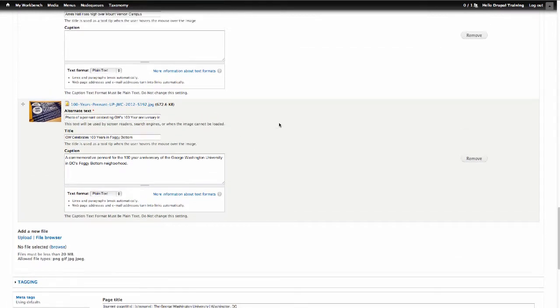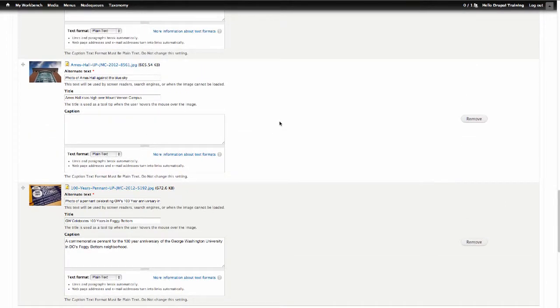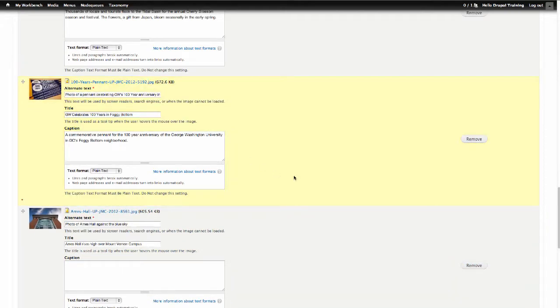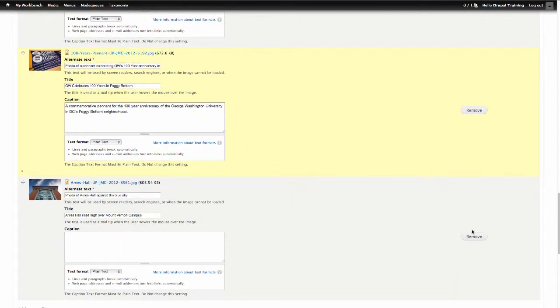Now that all of your photos are uploaded, you can save the gallery as is, or you can adjust the order of the photos by dragging and dropping them by their crosshairs to the left. You can also remove a photo with the Remove button to the lower right of each one.